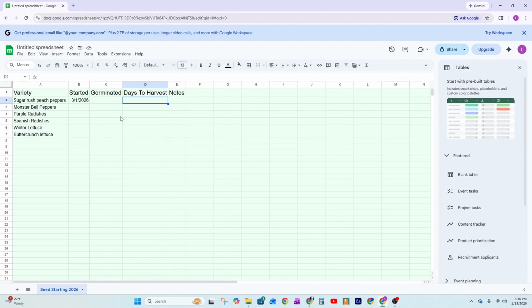Days to harvest. Peppers are typically an 80 to 95 day harvest. Okay. And then radishes are somewhere between 28 to, let's say, 50 days. There's definitely a range there for those. And then lettuce, I'm not really sure about lettuce. We'll make up a day here, okay?